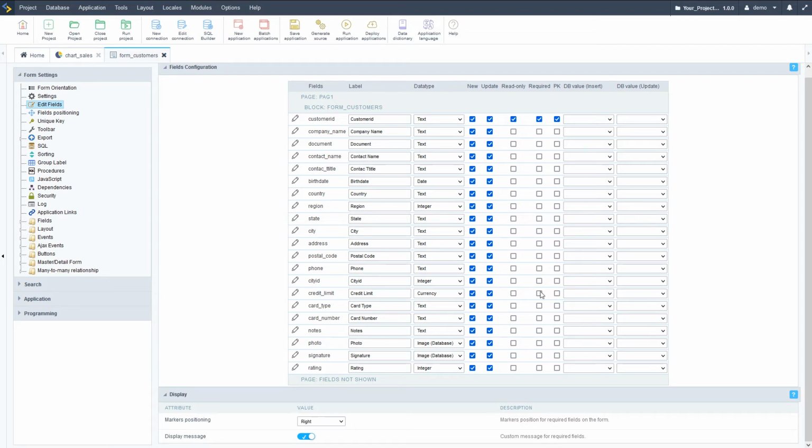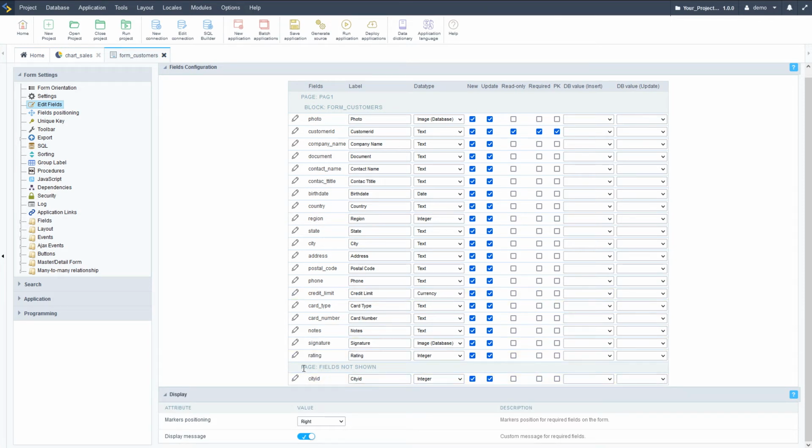So let's start off by adjusting the layout of our fields. I'm just going to quickly drag and drop some of these where I want them. I'm going to have the photo at the top, customer ID, customer name, document, and we can leave the majority of those. Now the credit card types, I want these down the bottom here. I want first of all the rating, and now there's one field I do not want, and that is the city ID. That's not needed at all, and we see here page fields not shown, so that is now below that, and that field will not be shown now.